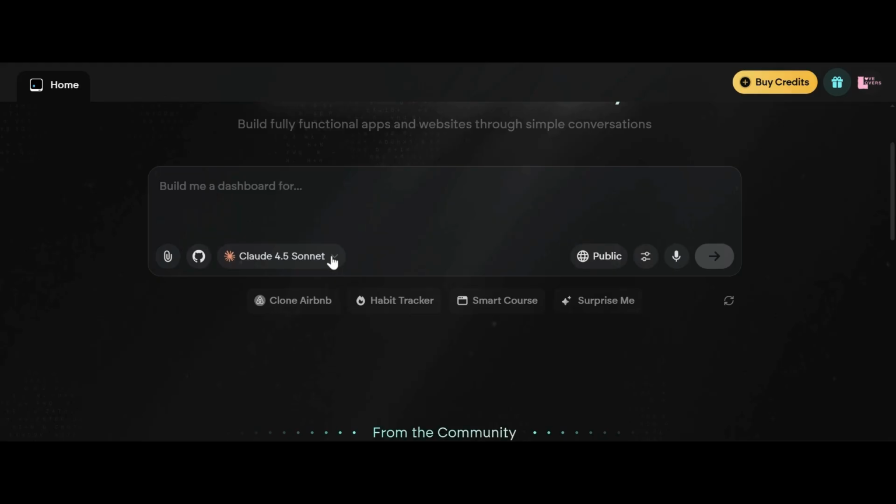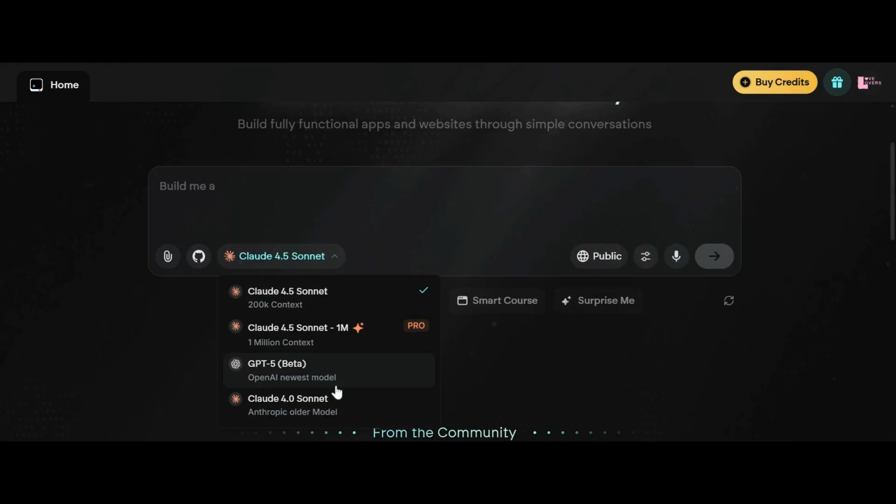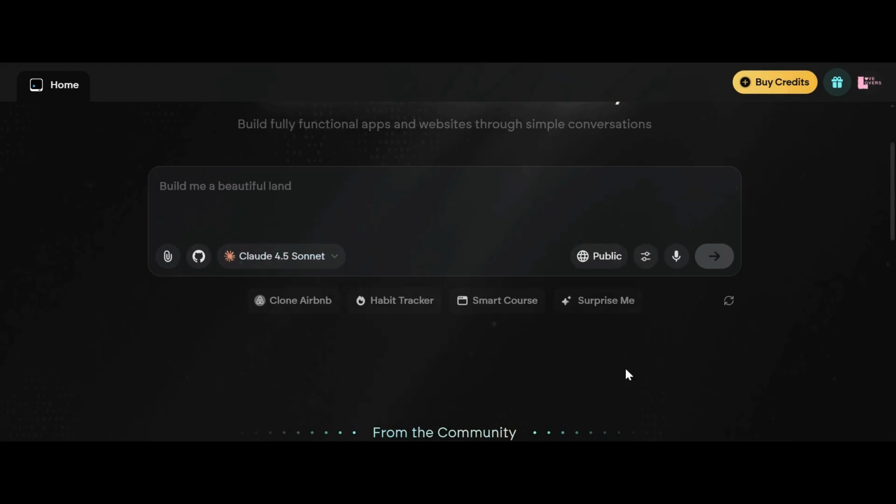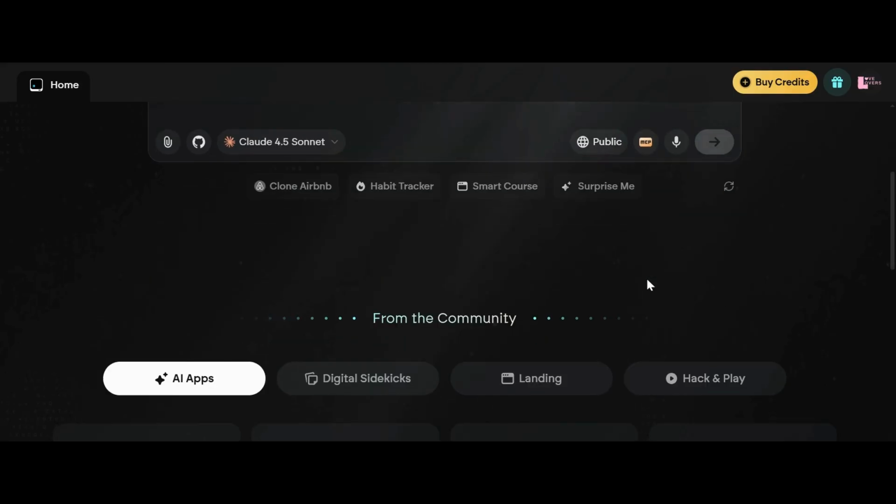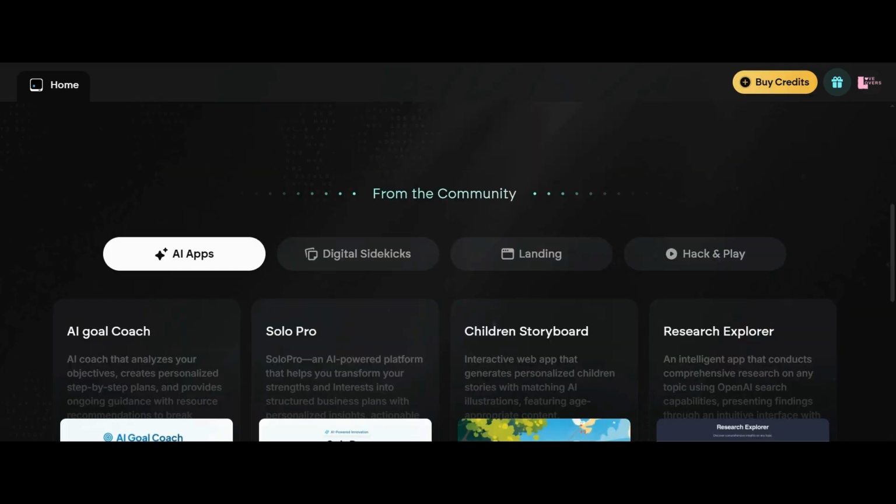From text generation and image creation to chatbots and workflow automation. But while most of its premium features require a subscription, there are still ways to use it for free if you know where to look. First, go to the official Emergent AI website and create a free account using your email address or Google login. Once you're signed in, you'll be brought to your main dashboard.